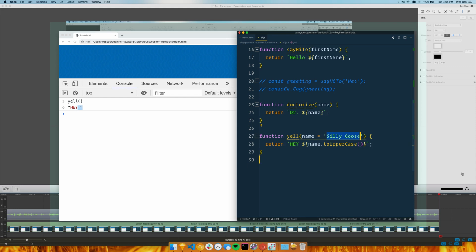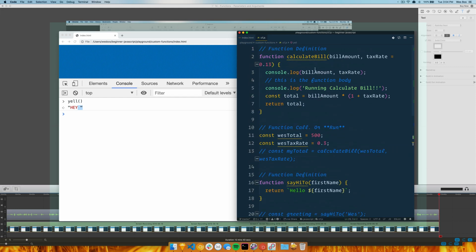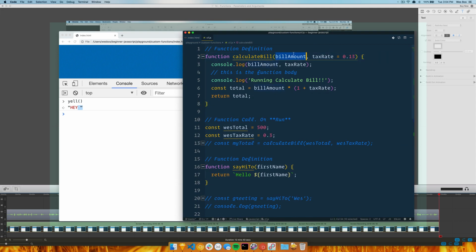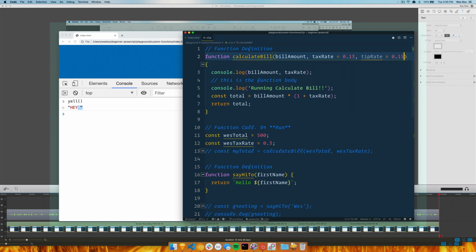And that's just to safeguard myself from any cases where I'm not passing it in or forget or something like that. Let's take it one step further now, and let's modify this calculate bill to also take a tip rate. So let's take a bill amount, a tax rate, and then we also have a tip rate argument. Let's default the tip to 0.15, 15%.